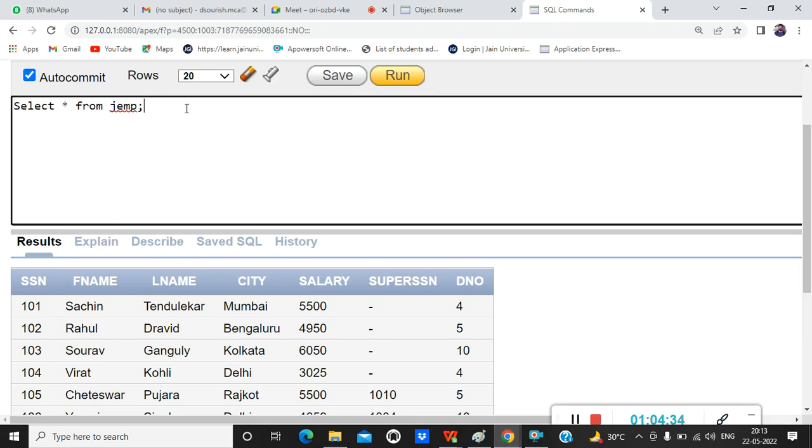So the next query will be, as I said, we are going to find the first name and last name of all the employees, right? So how can we do that? Select, specify the field names: F name, comma, L name, from JEMP.